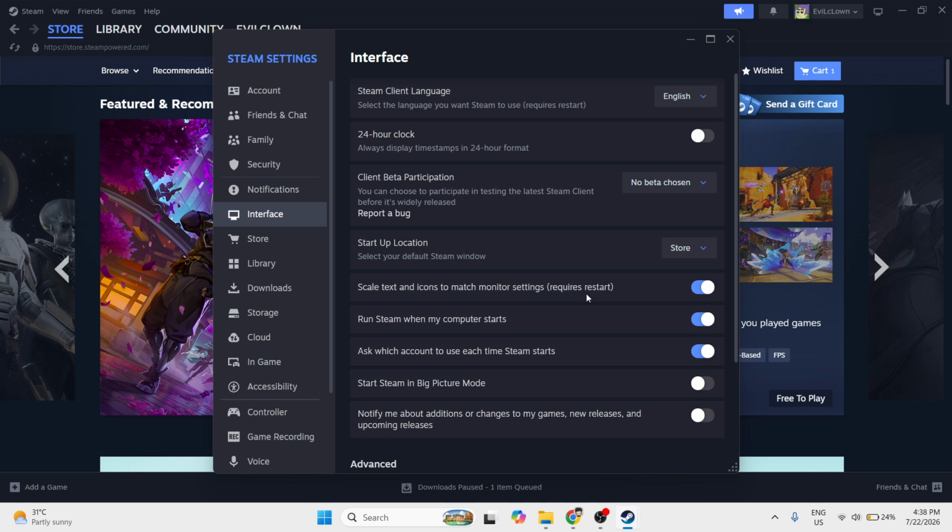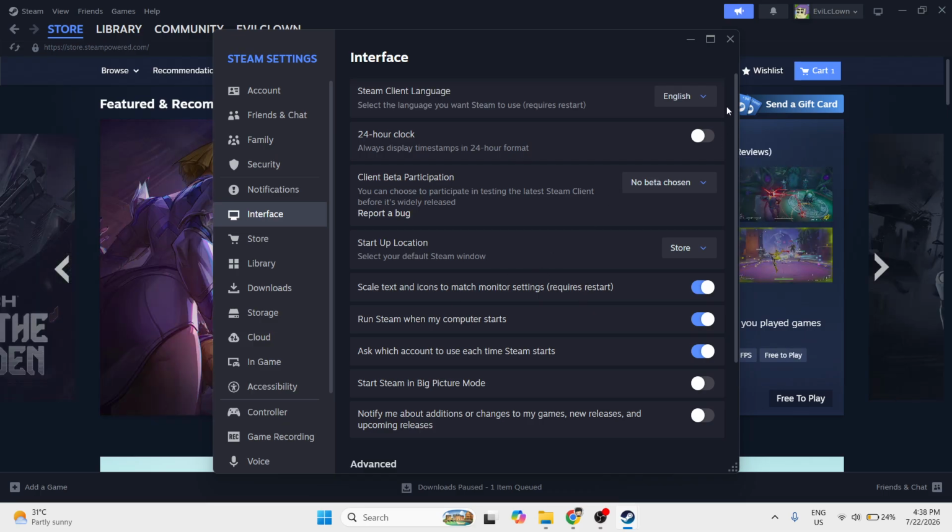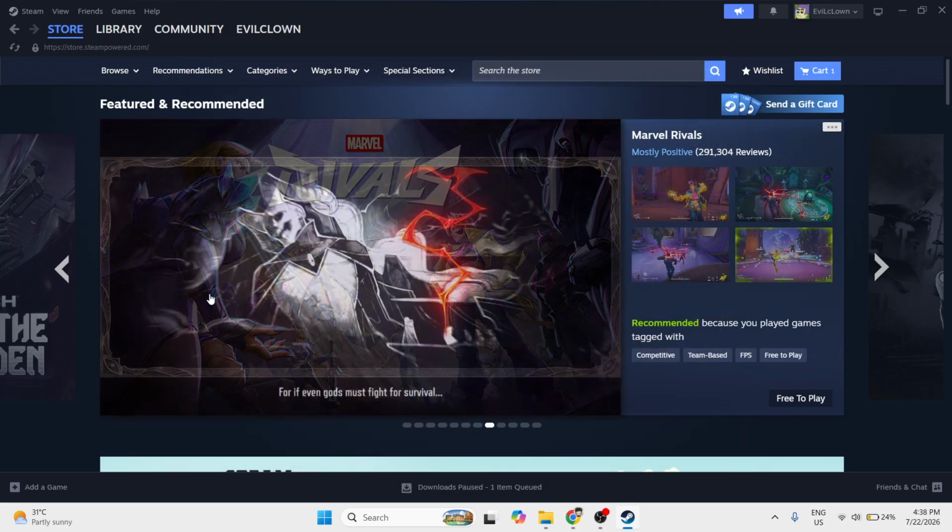After disabling the setting, restart Steam. Closing and reopening the app is important because it ensures the change is fully applied. Once Steam starts again, check whether Friends and Chat stays closed. If it does, then the setting worked and you're all set.